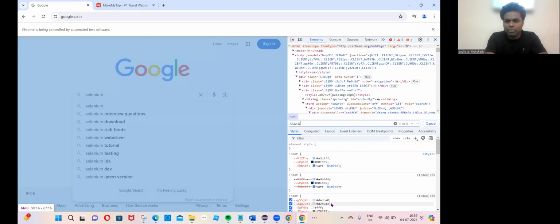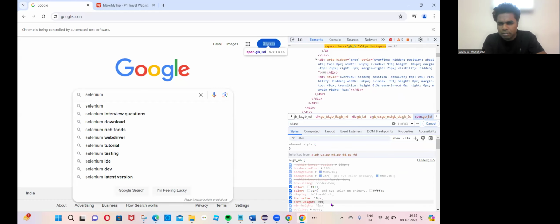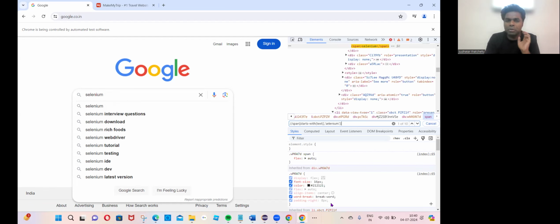Tag name is span, starts-with, text(), comma, Selenium. How many is it showing with this XPath? There are 10 showing.